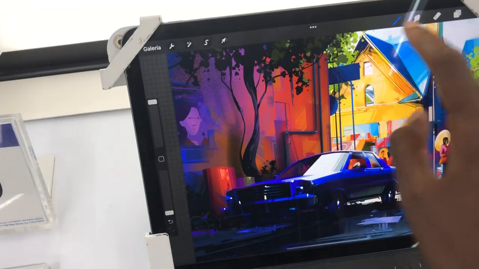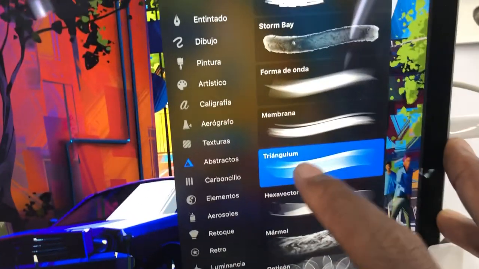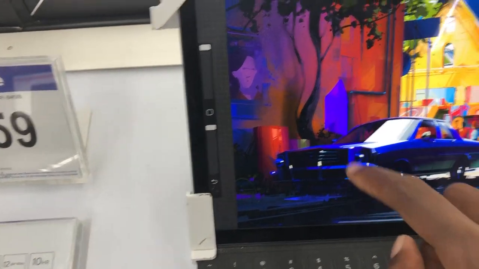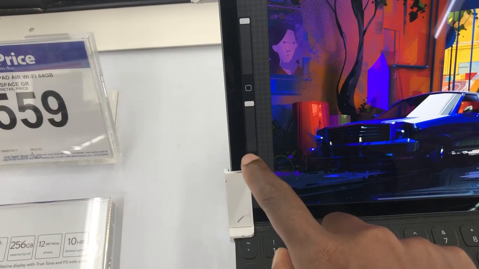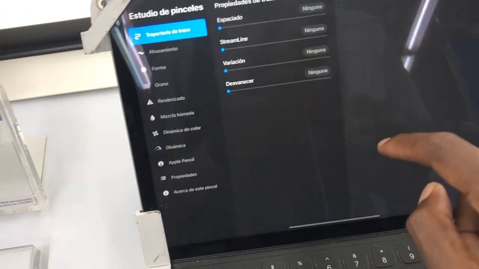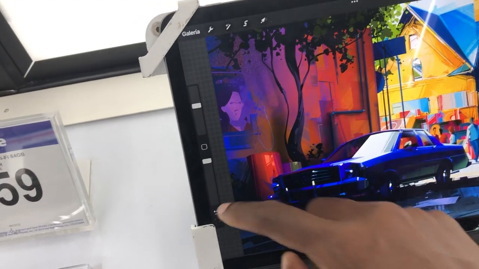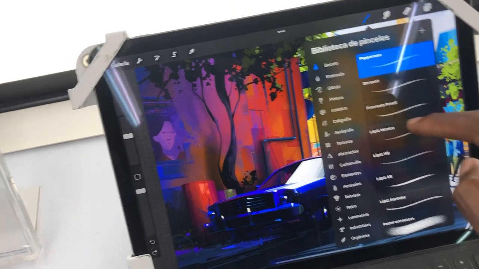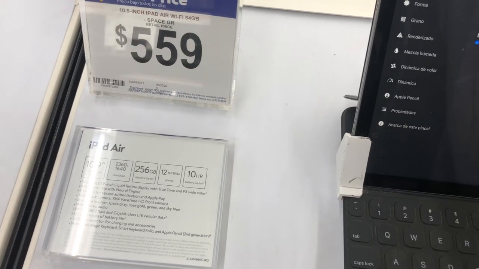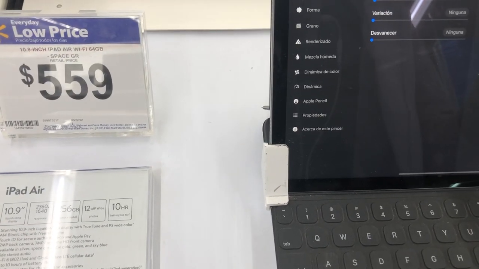Hold on. Let's use this one. Triangulo. Ooh, triangles, that's dope. Let's see if we can just do a regular boceto, peppermint. That's cool. All right, so we're gonna do, ooh, okay, let's change the color. How do you change the colors?